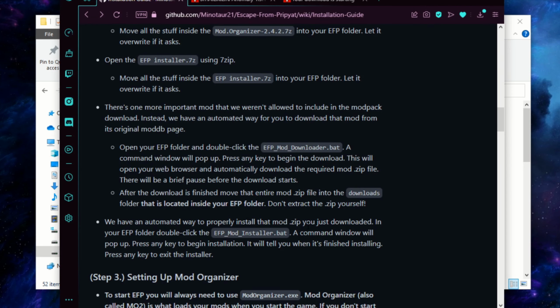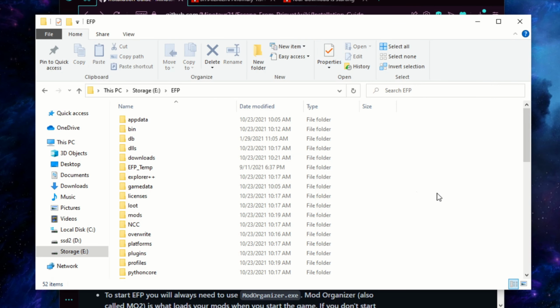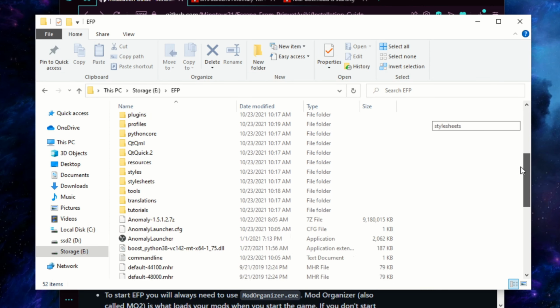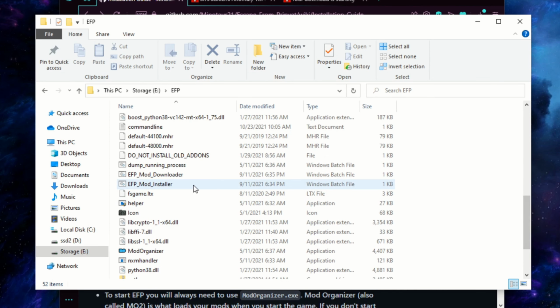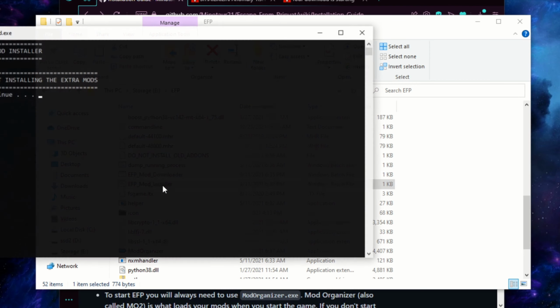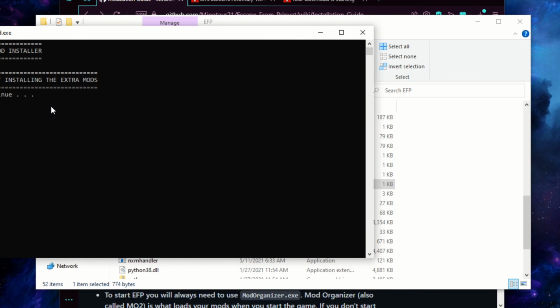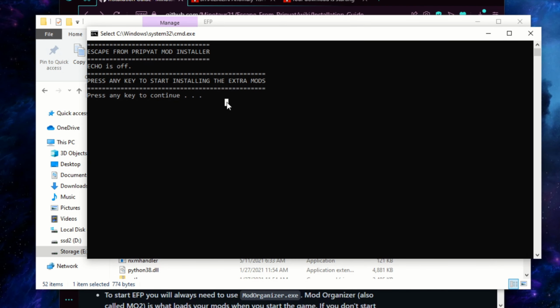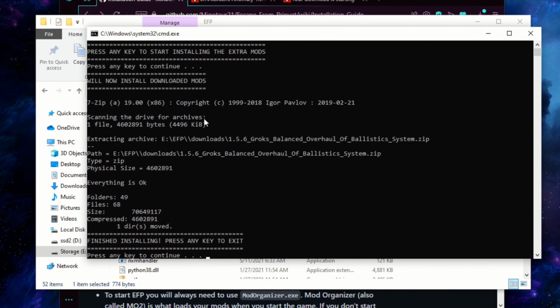Now we're going to run a bat called EFP mod installer, and that's going to install this file for us. So let's go back to our main install folder here. We're going to scroll down until we see EFP mod installer right here. Double click to run this. All right, so it's going to ask us to press any key to continue. Let me move this over for you so you can see it. Right here, it's verified that it found the file for us. Everything goes okay. It's extracted it, and we can press any key to exit now.